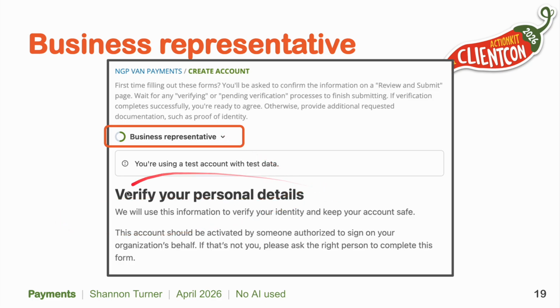Now this verify your personal details page is going to ask for the last 4 digits of the social security number of the representative of your organization who is authorized to sign. So if that's not you, no problem. Get someone in your organization who is that person, and if they have an ActionKit login, go ahead and send them this screen so that they can continue, or create an ActionKit staff login for them and then send them this page. Let's assume that you're not the business representative, so you're going to hand off completing this screen at this point.